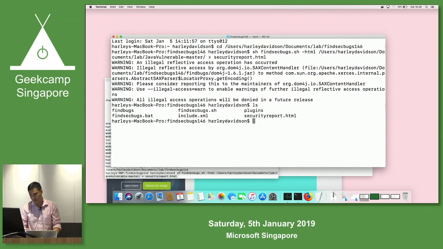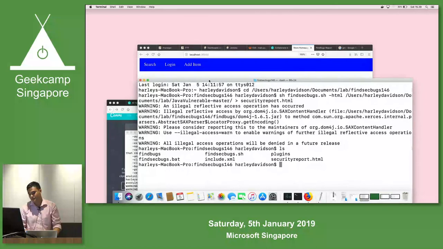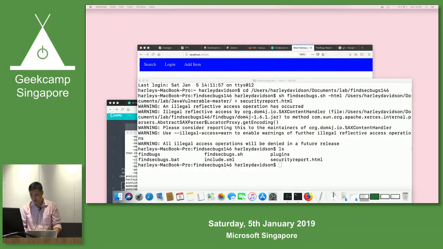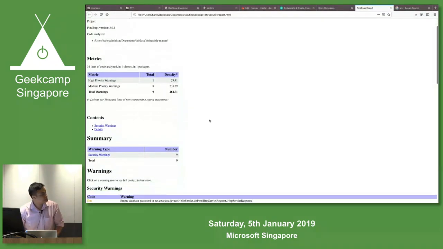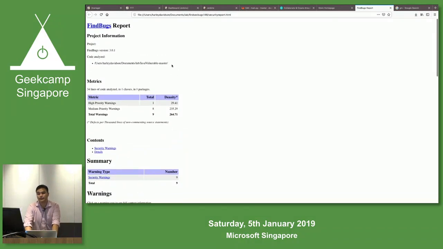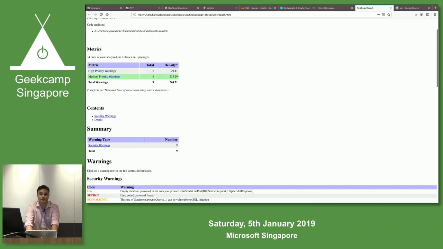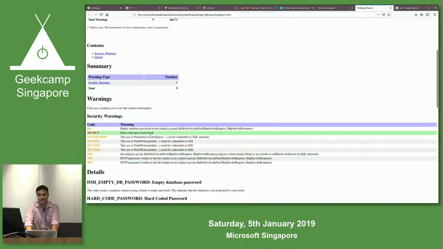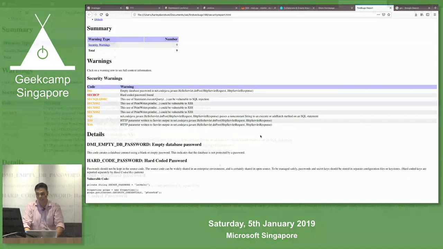Okay, I think it's done. It's already here, the security report HTML. We'll see how the result looks. I prefer to open this. This is the result. The result says that this Java project has a lot of warnings, high priority warnings, medium priority warnings, and it tells us what kind of security flaws are inside the application.